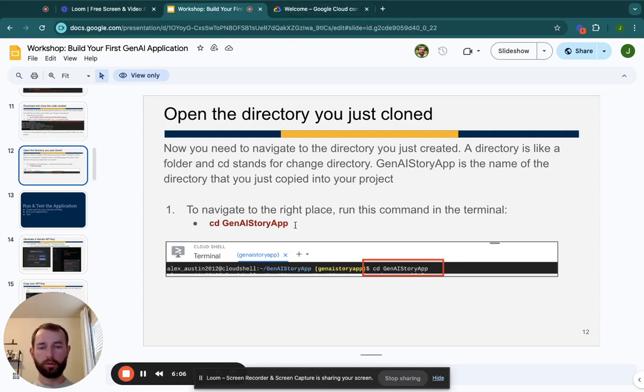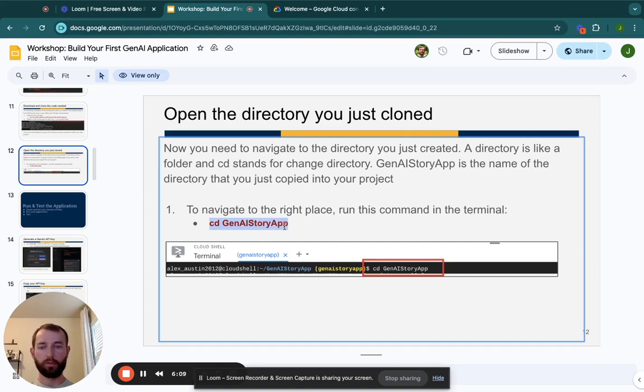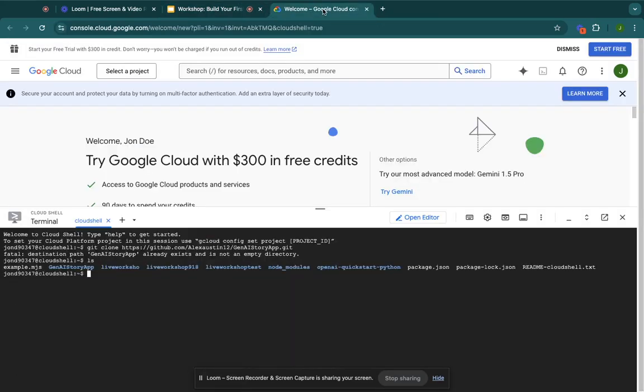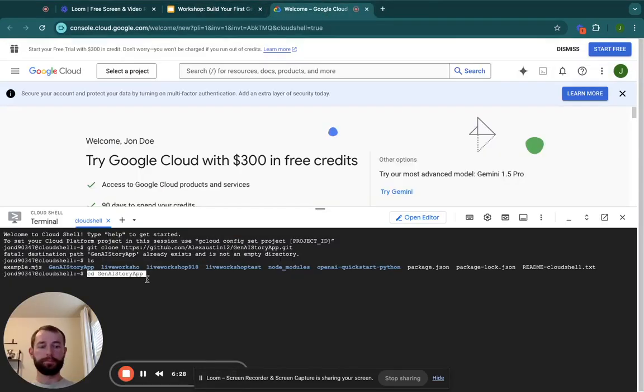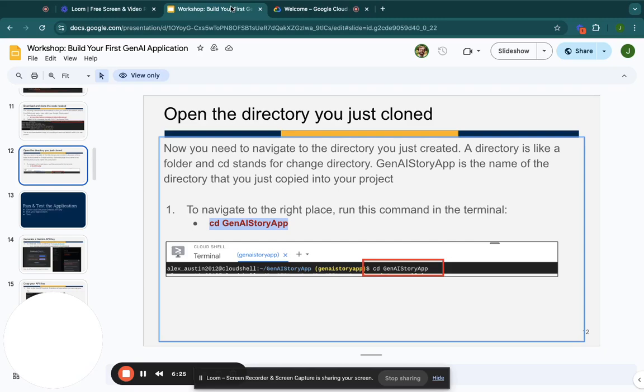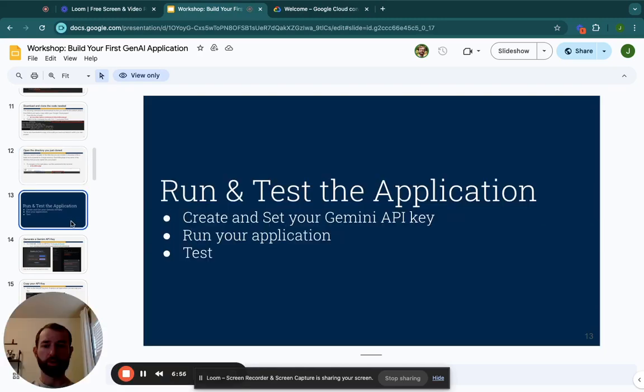And I'm going to go into that folder with cd Gen AI Story app. Command C, V, and we'll run this. So now I'm in this folder, Gen AI Story app. You should do the same. And then if you type ls enter, you can check the contents of the folder you're in. And this stuff should all be there because you just copied it straight from the project that I already created. But you can just double check with ls. That's optional.